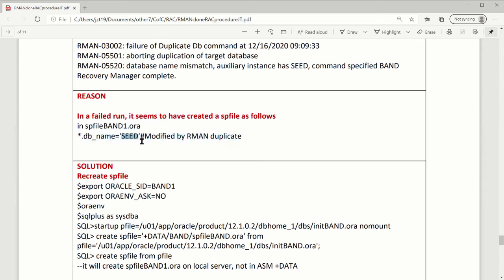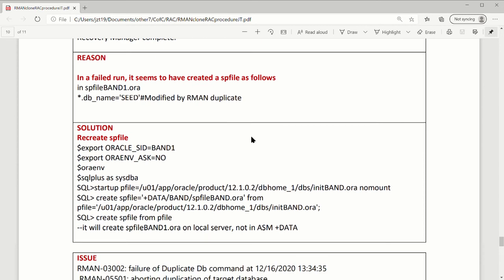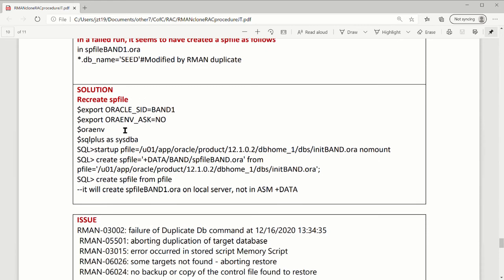It pointed to the seed, the source database. For some reason RMAN did this; it is a bug. If you go, you can find a paper about it. So the solution we're doing is we create this one just like I told you before. Follow this one, create everything, right? And then create this one.